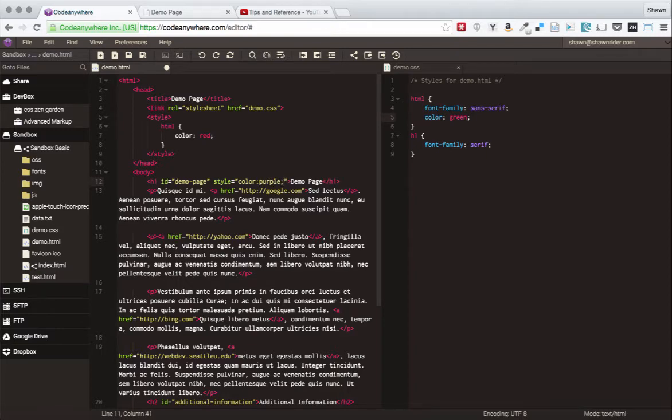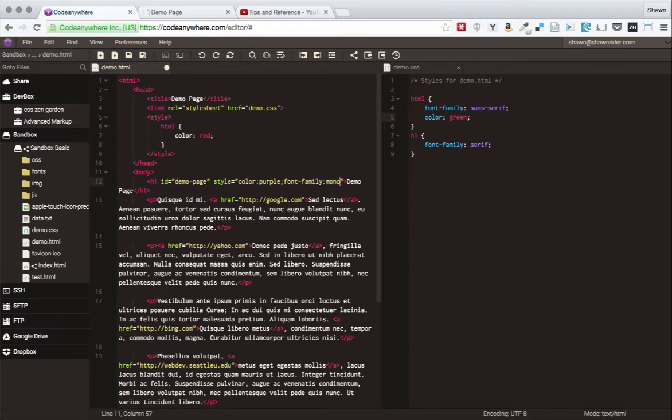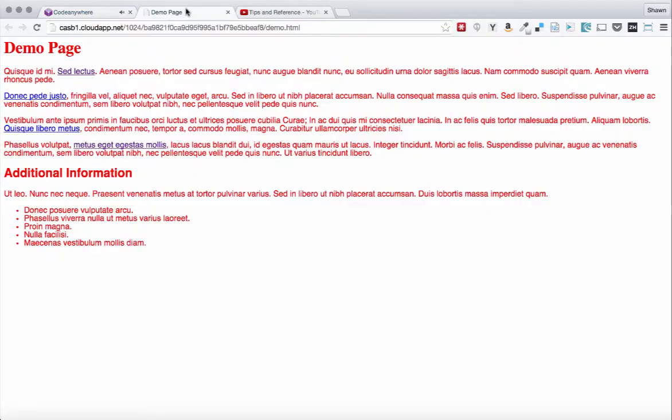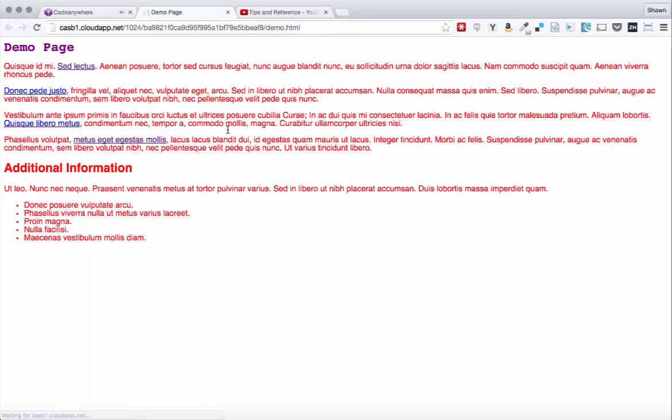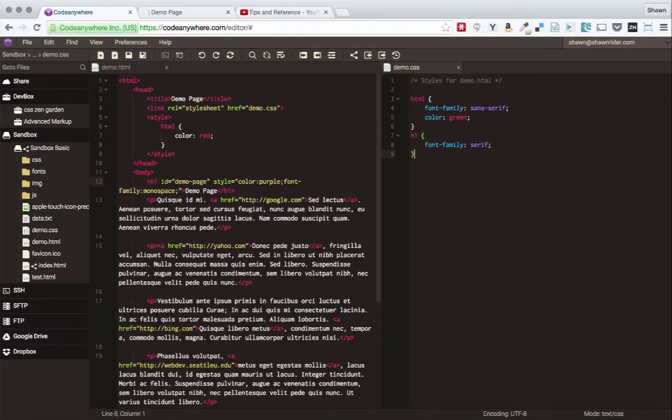And you can use semicolons to add more. We can say font family monospace, and it will even change the font family as well. Now if we refresh, you can see that this H1 is now purple and in the monospace font, while everything else on the page is still in the sans serif font in red. So once again, these styles are coming from an external style sheet.